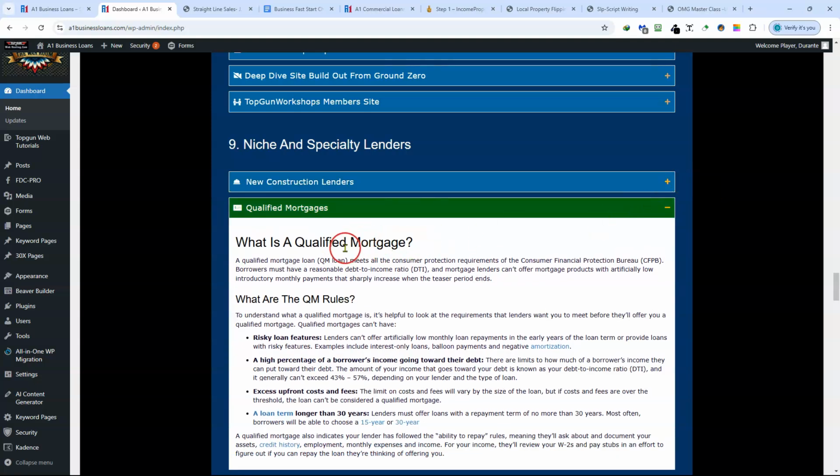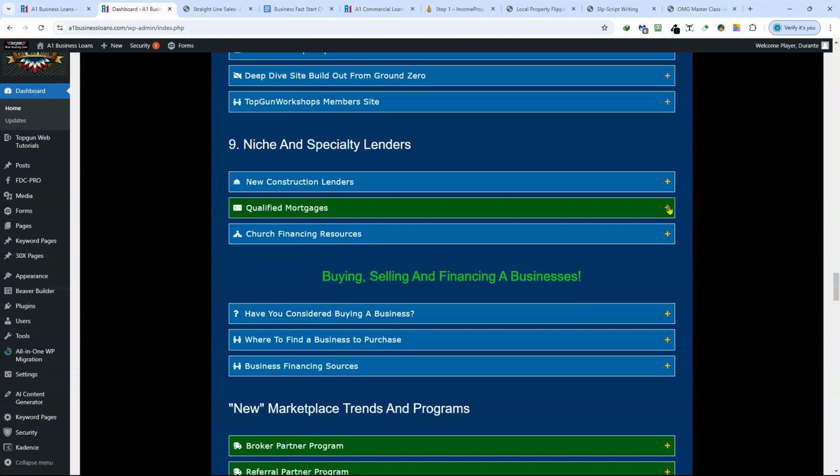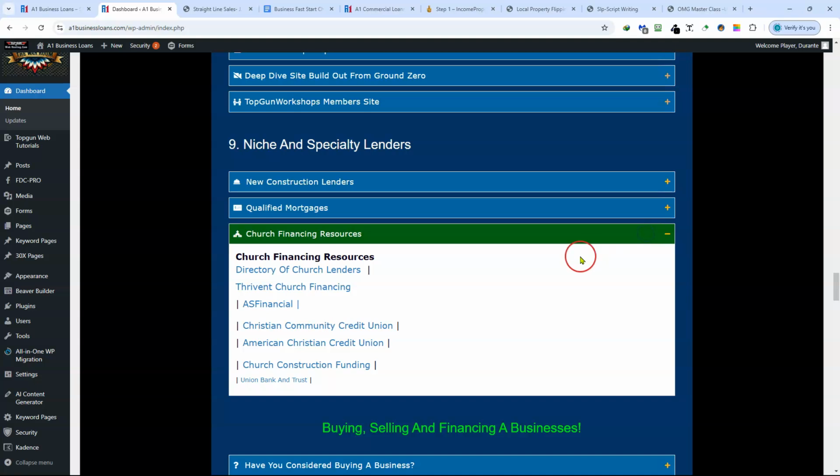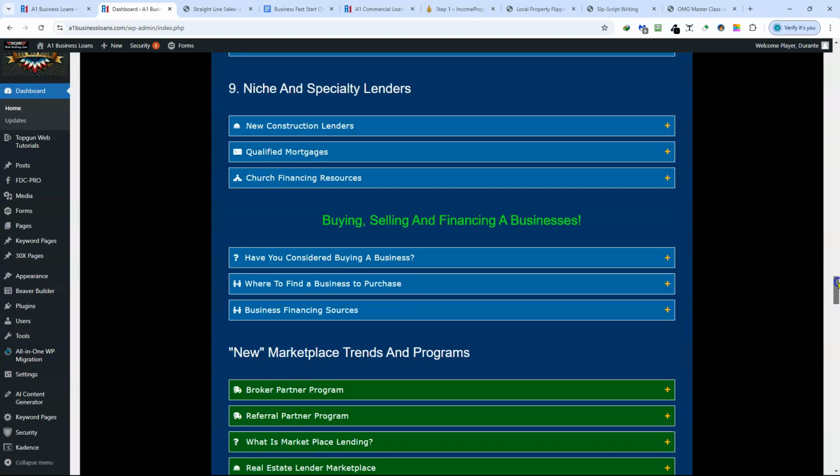Qualified mortgages is something you want to learn about because there's some mortgages on the market that are non-qualified. And you want to know the difference. If you need church financing, that's fine. I don't believe in that. I don't think the church should be borrowing money, but that's me.